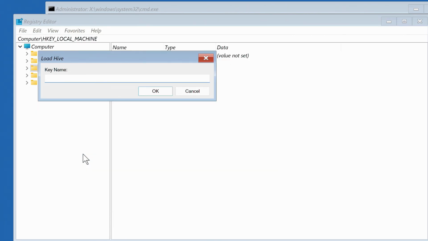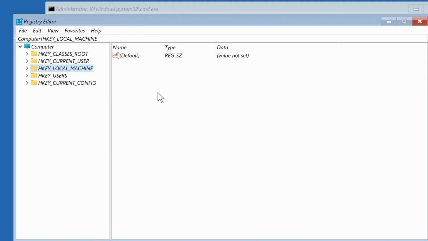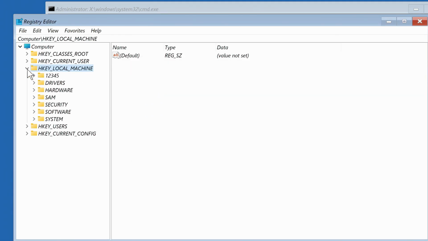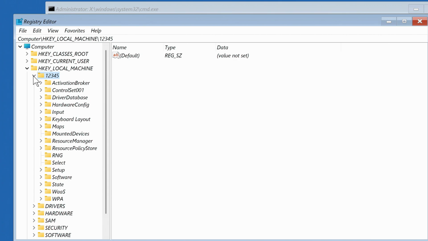In this window, you need to specify a name for the created folder. I will name this folder 12345. You can name this folder by any other name. The name of this folder has no meaning for the process. OK. Open the HKEY_LOCAL_MACHINE folder. Open the new folder you created. I will open my folder.